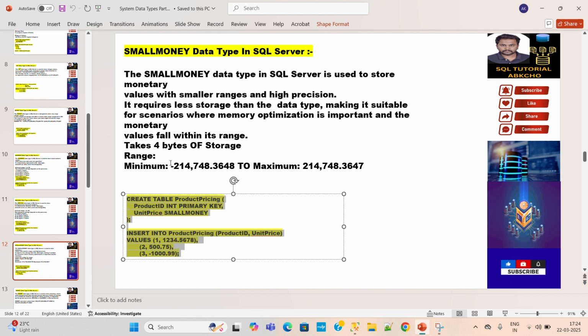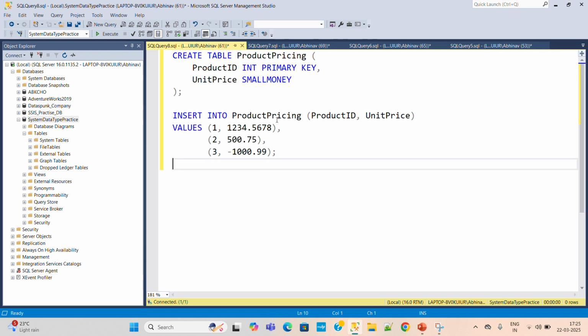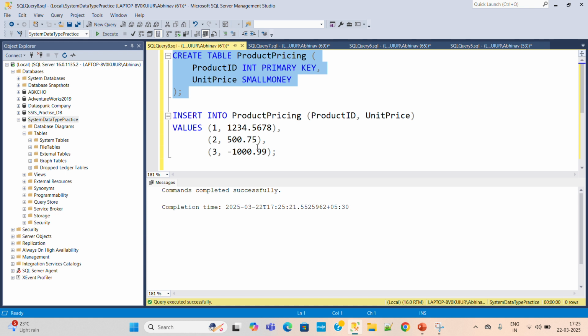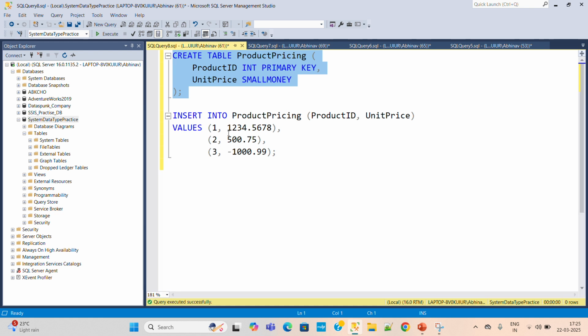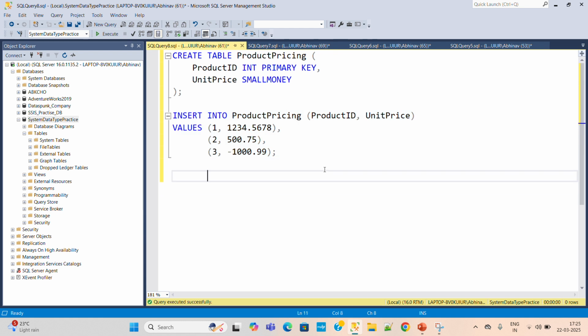The range of smallmoney will be minimum this to this, around -214,000 to 214,000. Now go to SSMS and check the working of the smallmoney data type. Here we have created a table, product pricing, with product ID and unit price, and unit price will be our smallmoney data type. Now create this table and then insert some values into pricing with product ID and unit price. We will execute this, insert the values, then check first and then discuss.